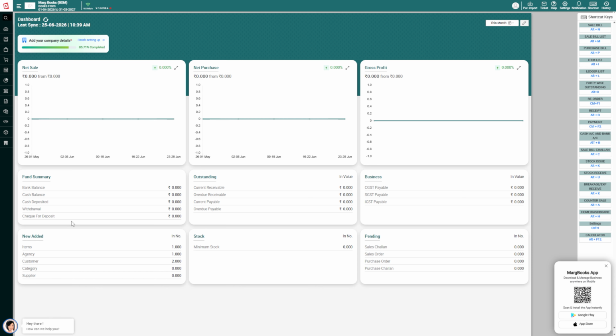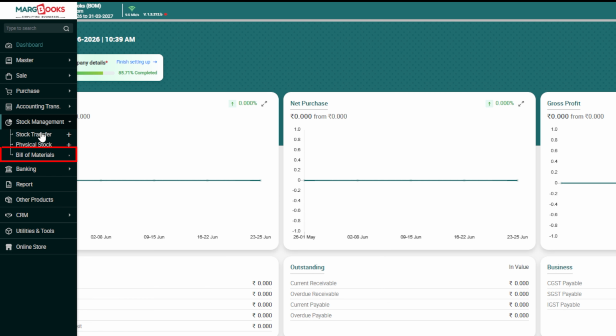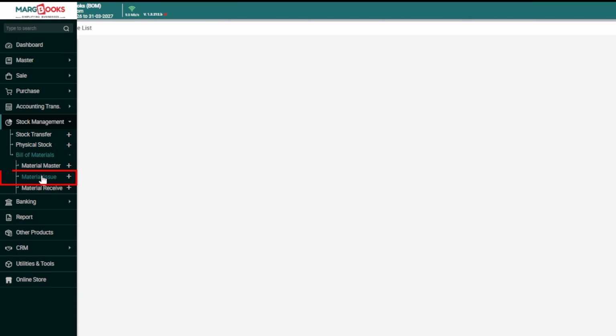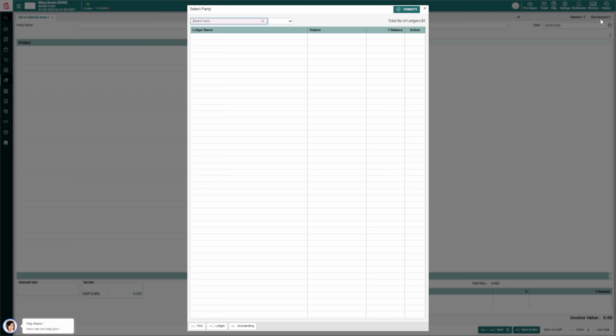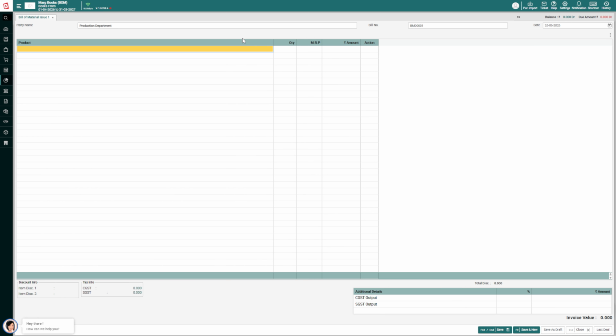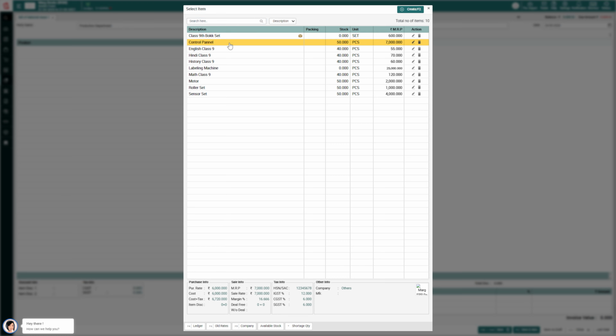To do this, return to the dashboard. From the left side menu, click on Bill of Material, then select Material Issue. The Material Issue screen will open. Click on F2, Create. The ledger list window will appear. Select the Production Department ledger. Now select each raw material item one by one and enter the required quantity.